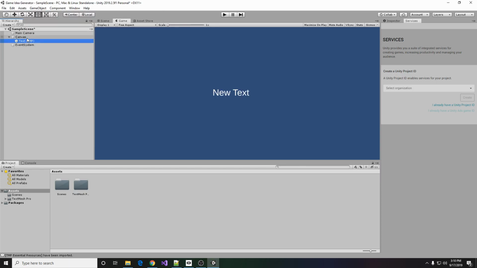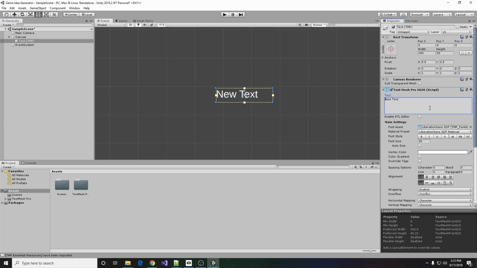So we're just going to click Import TMP Essentials. Here you can see that it added a canvas, it added our text, and it added an event system. The only one that we really care about is this text. So we're going to rename it, and I'm going to call it Game Idea Generator. Perfect. Don't want that last new line. And I'm going to make it bold, centered, and then let's make it all caps.